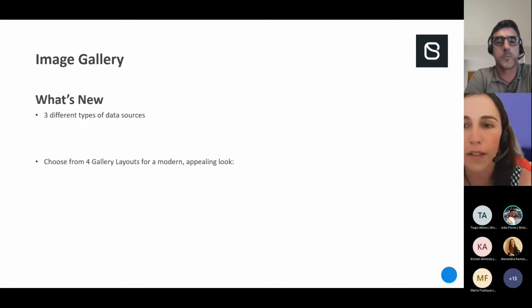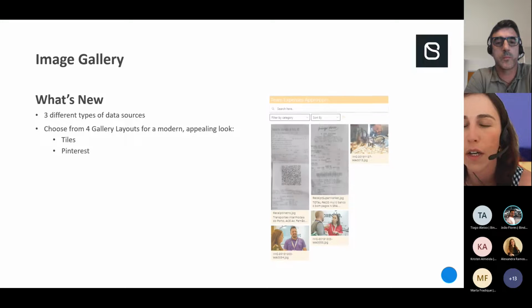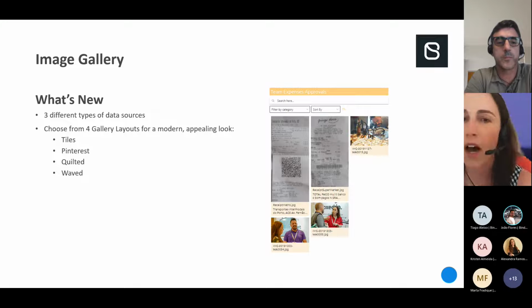We're also expanding the number of gallery layouts we have available. Before we only had one, now we're going to have 4. The one you see here that just popped out, it's what we call the Pinterest layout, but it will have a lot to choose from. The new layouts are much more modern, aligned with latest design trends, so I think you'll really like those.